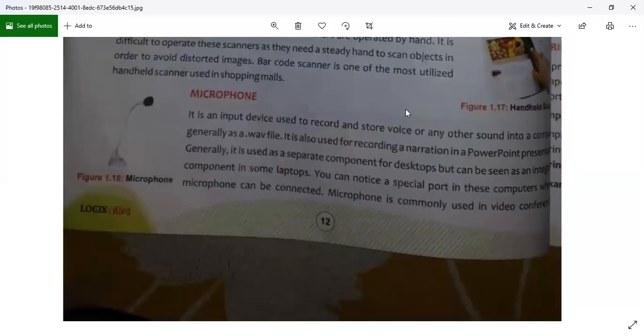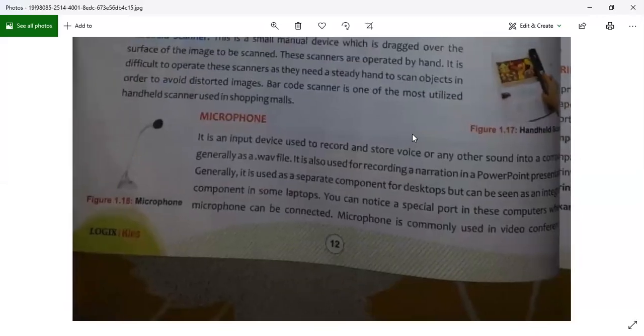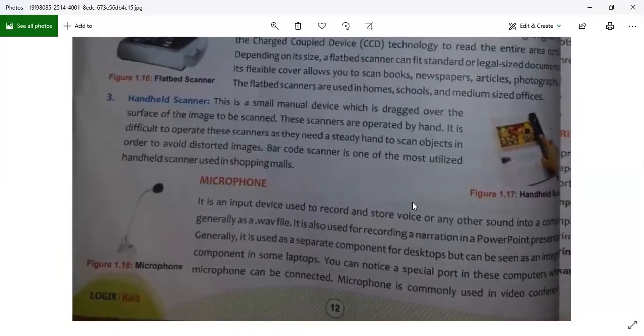Now, coming to the next input device, one of the input devices that we have to study, which is a microphone. Now, we all know what a microphone is. We have seen people singing on the stage. We know how we talk over the smartphone nowadays.